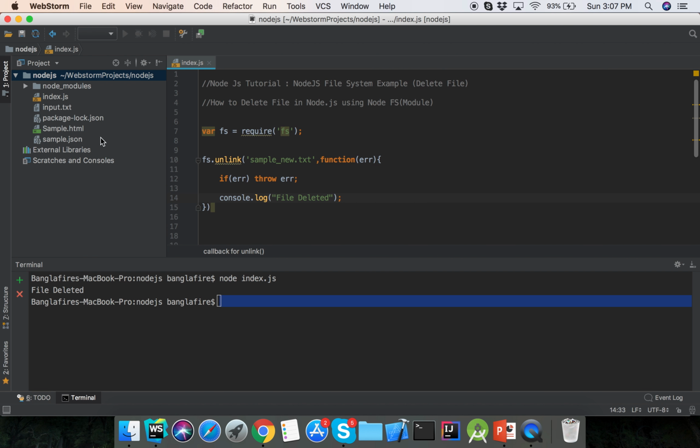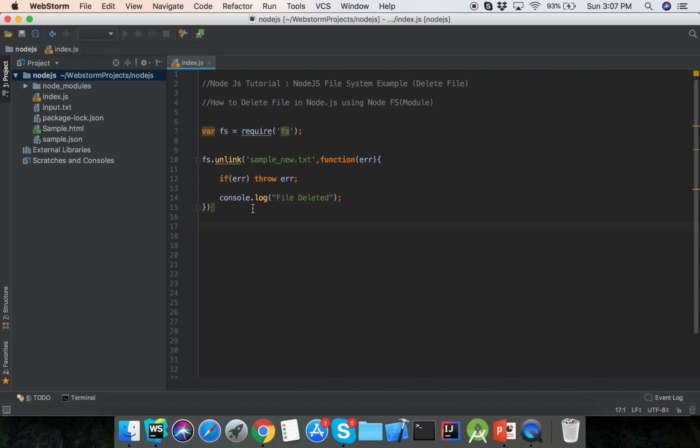Sample_new. No sample_new file here. So the file has been deleted successfully. To delete a file, use the unlink method. The first parameter is the file name and the second parameter is the callback function.